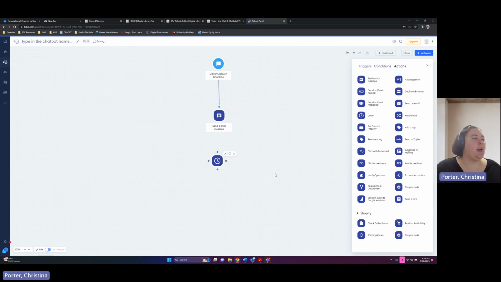So I'm going to go ahead and add the delay action. And then I'm going to connect that to the chat message, bottom node, and drag it to the delay. Tidio uses flowcharts, and flowcharts go in a specific direction. Notice that the arrow is facing one way.